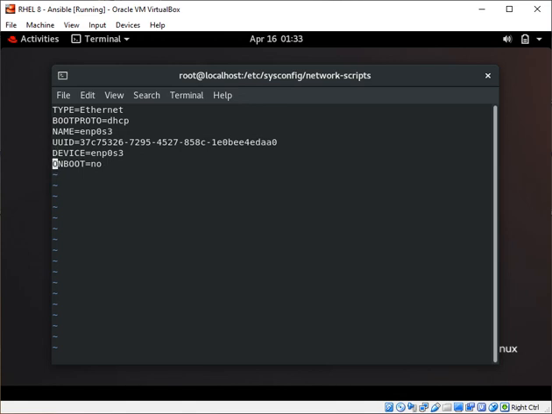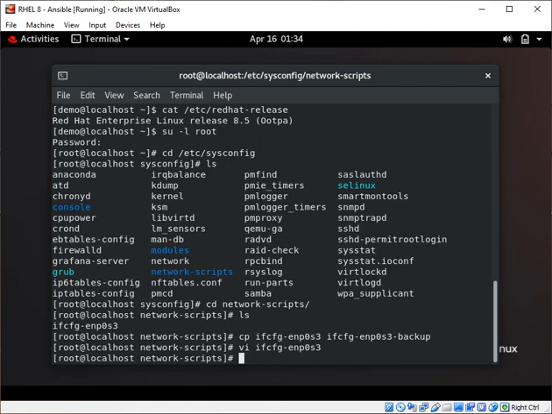ONBOOT, that is the problematic thing which we need to correct first. We need to set it to yes, because when we rebooted the host, it did not get the IP, because ONBOOT was set to no. Now we have set it to yes. And another thing is, if we want the DHCP IP, we can do that, or we can give it a static IP also. So let's see if we keep it as DHCP, does it work? Because we may need to configure a bridge network also.